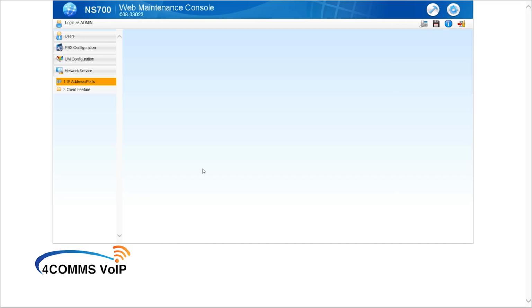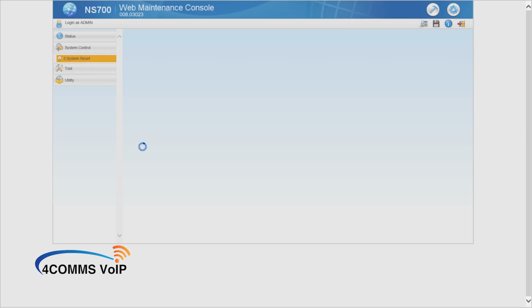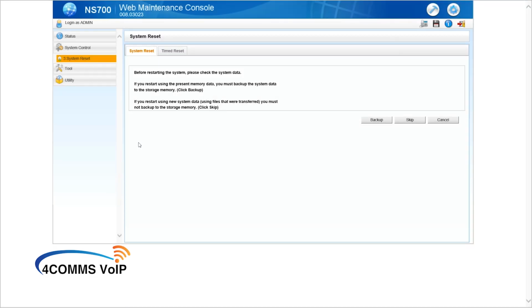Alright, now we'll just hit OK. So because we hit OK to save it, it closes the window. So we'll go up the top right and click on the hammer. Now back onto the left, you go to System Control, System Reset. And once you're in here, you click on Backup.